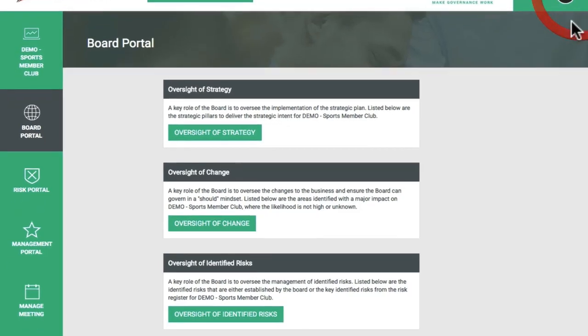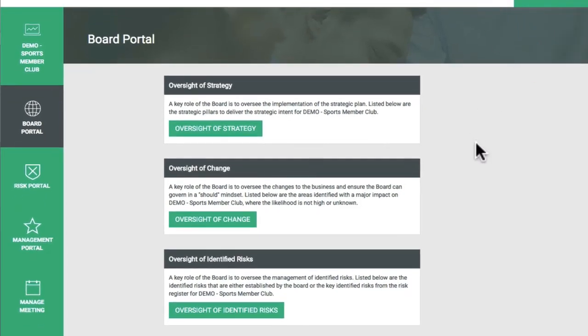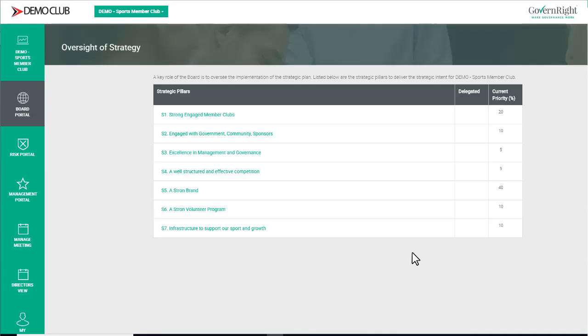The first module is the board portal used by directors to support their duties to oversee implementation of strategy, oversee emerging changes and opportunities, and oversee management of identified risk for the organisation. It provides access to all governance items that warrant the board's attention.